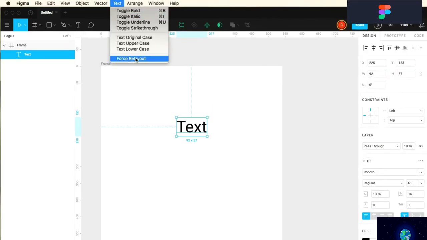Now this force relayout option isn't something that you're hardly ever going to use, if ever. This forces text objects in the selection to be laid out again if fonts you're using got updated. It just verifies that all the fonts are re-rendered to make sure they're using the latest version of that font. I've never used this yet, and I don't think you will either.